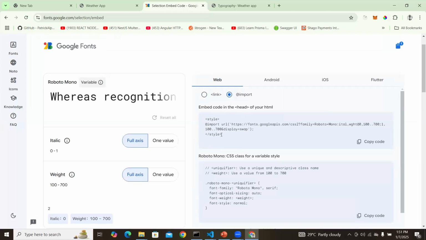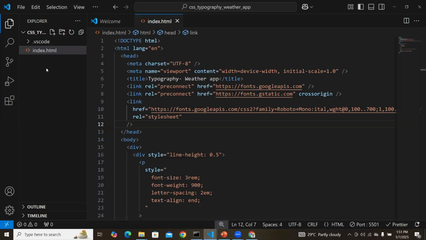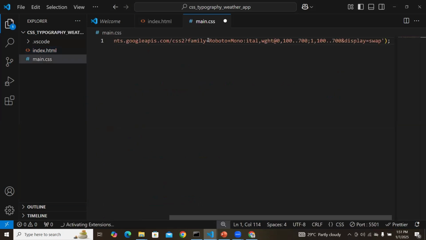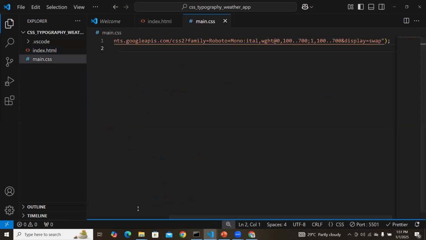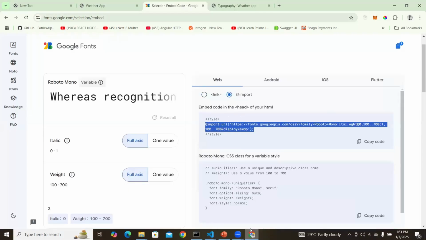So if you are using it inline, that's when you need to copy the style. But if you are using it with an external file, you just need to copy the @import without the style, right? And all you need to do is come to, usually you will have, let's say, main.css, your CSS file, and you paste it here. That's the @import being used in a CSS file, right? So those are the two options that you have.